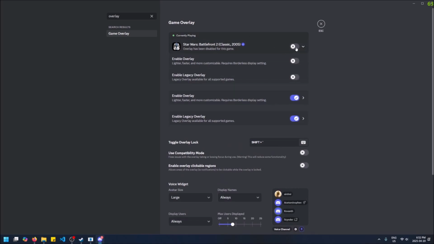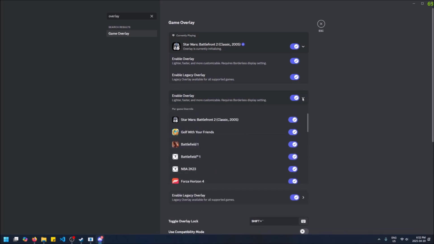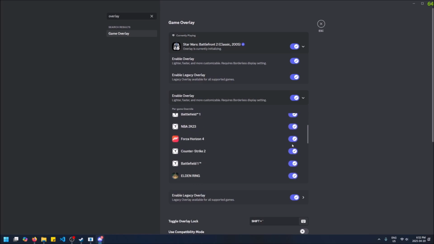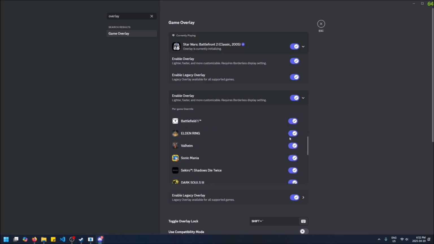But if we want to actually turn it on or off for certain games in our library, you want to click on this arrow here to see all the games in your library. So we can see that it's on for Star Wars Battlefront by default. So I want to turn this off. For Golf with Friends, it's fine. Battlefield 1, it gets in the way. Forza Horizon is fine. Elden Ring, I don't really want it. And so on, you can just select. So Counter-Strike, I definitely don't want overlay on Counter-Strike.